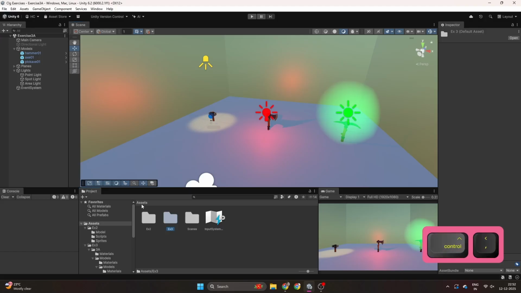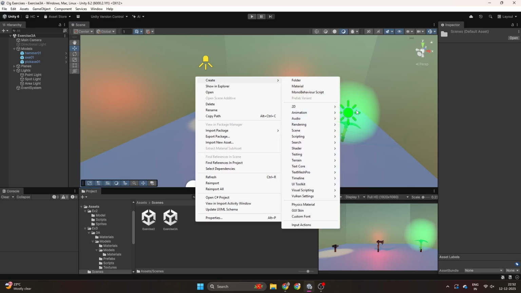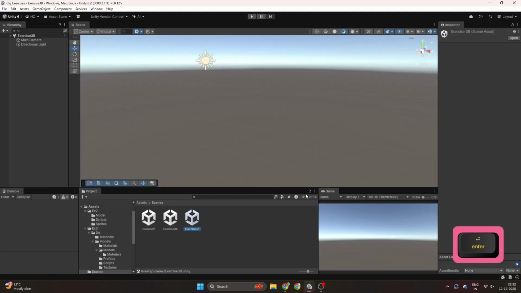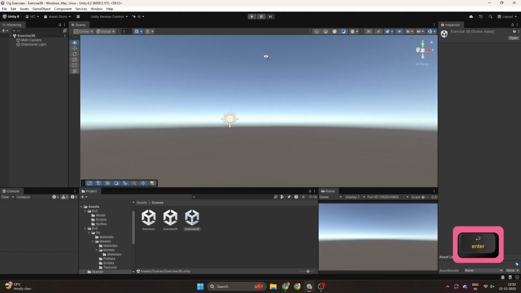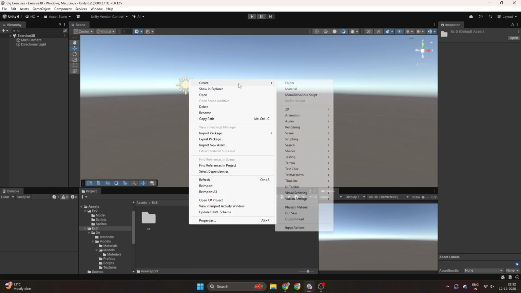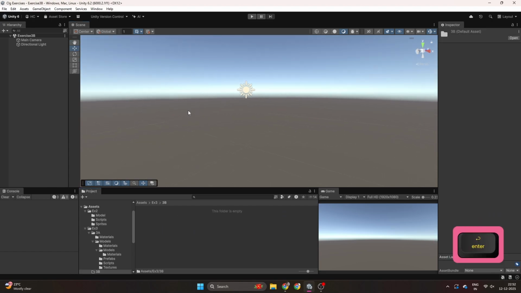To create a scene, go to the asset folder and in the scene folder, right click in the project window and click create and scene, and press enter after naming the scene. And this is our new scene. And I'm going to create a new folder named 3B so I can place my models in here.